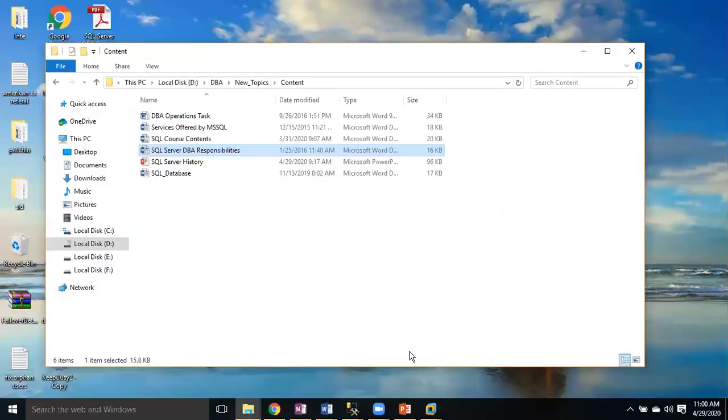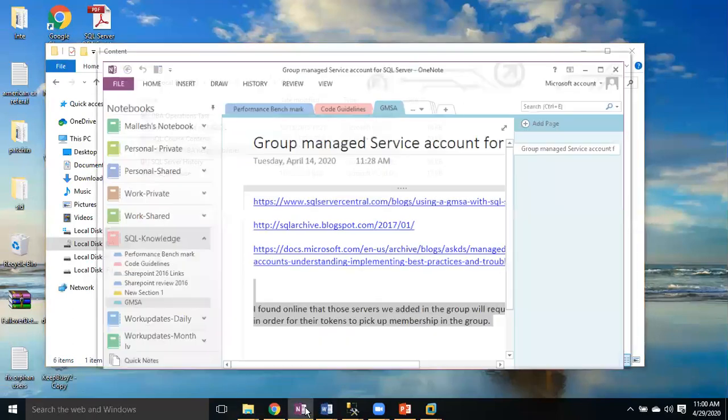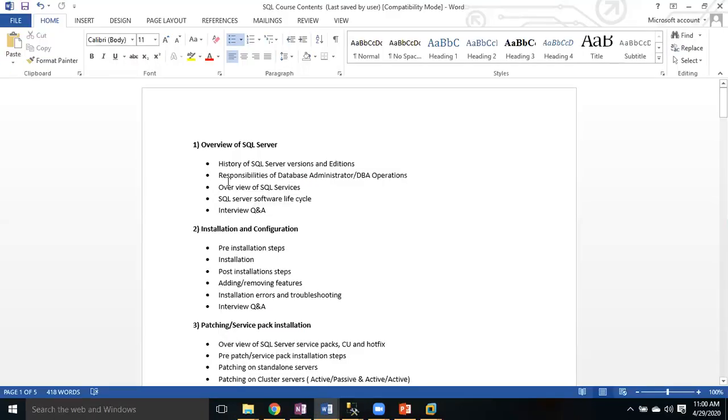That covers the history of SQL Server versions and editions and the responsibilities of database operations, and the life cycle and services. We'll discuss the services in the installation, and we already completed the SQL Server software life cycle. So that's all for today's session. If you have any questions, feel free to ask me, or else we'll wrap up for now and catch up tomorrow.